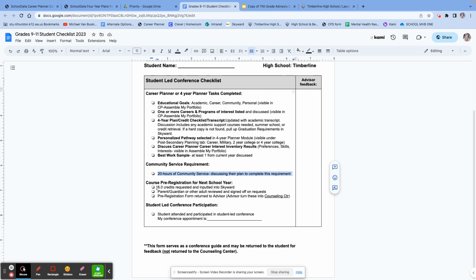So you and your advisor and your adult will look in Skyward and make sure that you have 6 credits requested in Skyward for next year. We're going to ask that your parents sign the form that you use to come up with your requests. And then your advisor is going to return that pre-registration form to the counseling center.